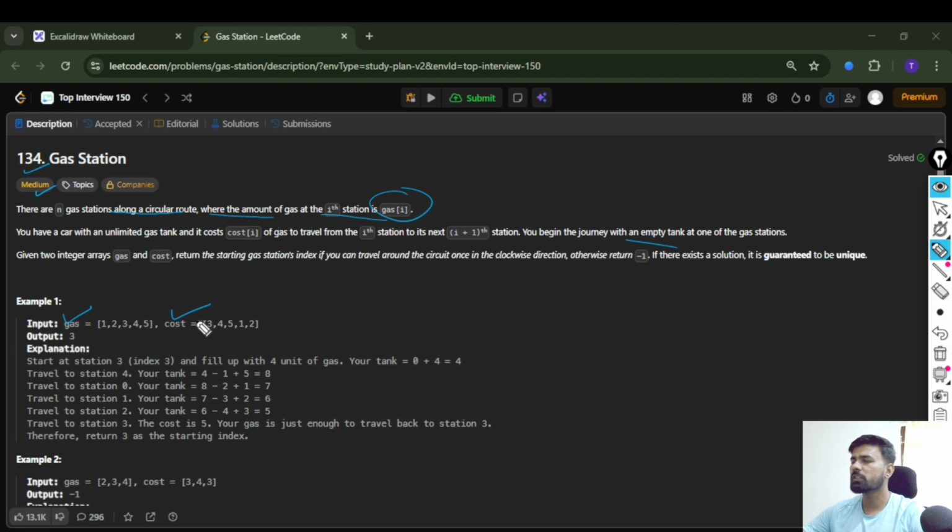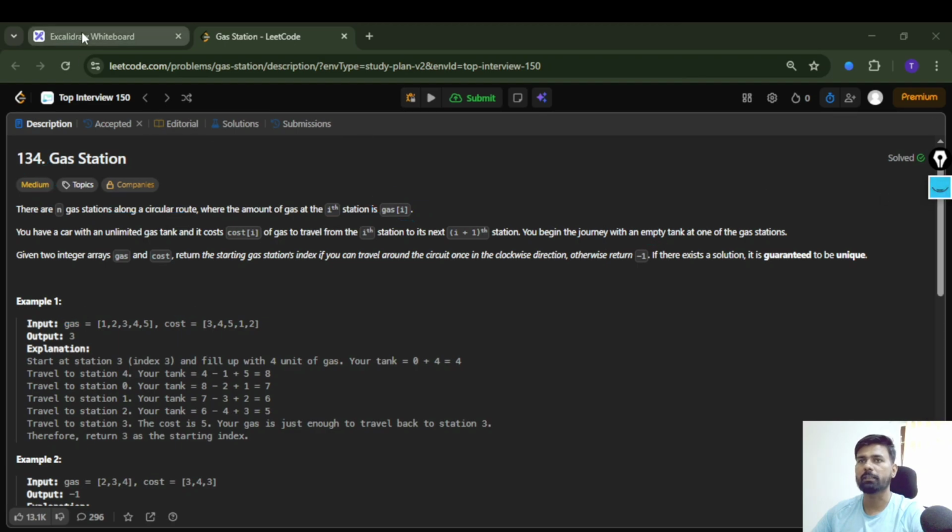So it's really very difficult to understand this problem from the statement alone. So what we will do, we will understand this problem with a diagram. Let me quickly jump to the board and we'll see what approach we have to take.